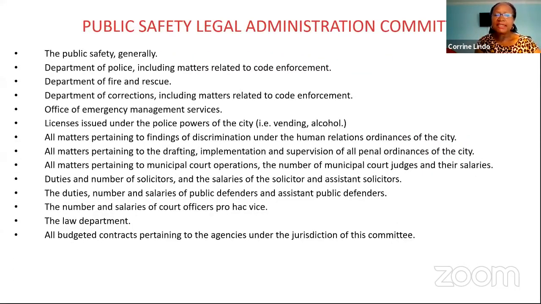And then we have our Public Safety Administration Committee. We deal with basically the police matters, the Corrections Department, Fire and Rescue, and the Law Department. So all issues related to police funding or the contracts related to police, fire, and also our Code of Enforcement units will come through the Public Safety Committee.